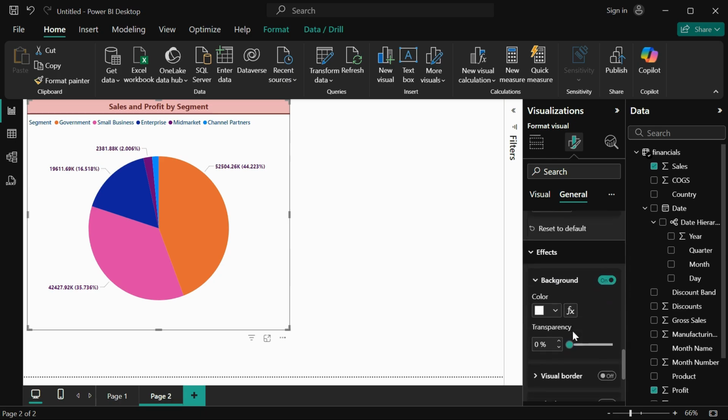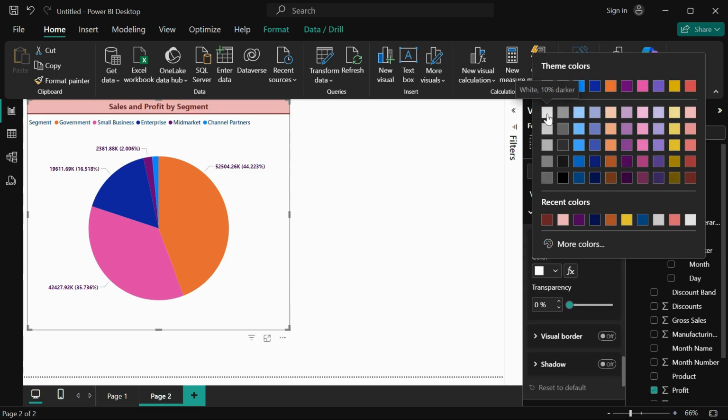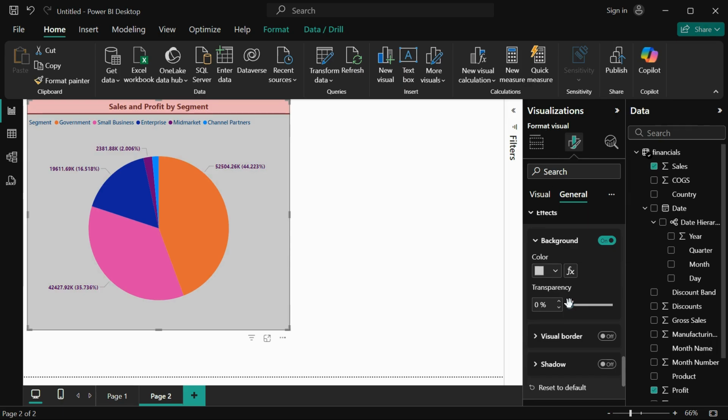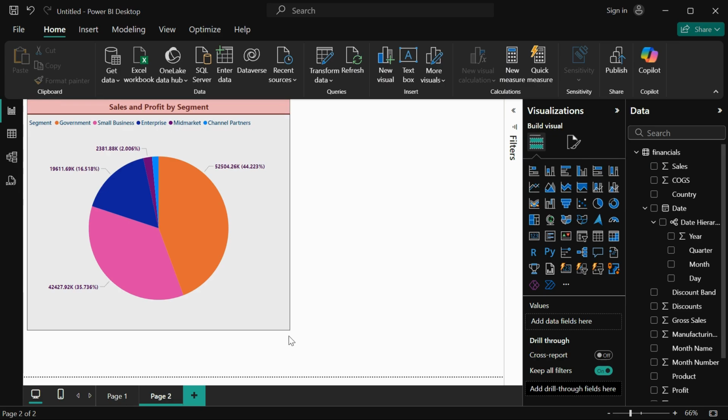If you go to effects, here you can give the background color, border, and the shadow. So I am just changing the background color to this gray color. You can increase the transparency, right? If you go to visual border and turn it on, then the visual border will be displayed, right, but it has a very thin width and sharp corners.